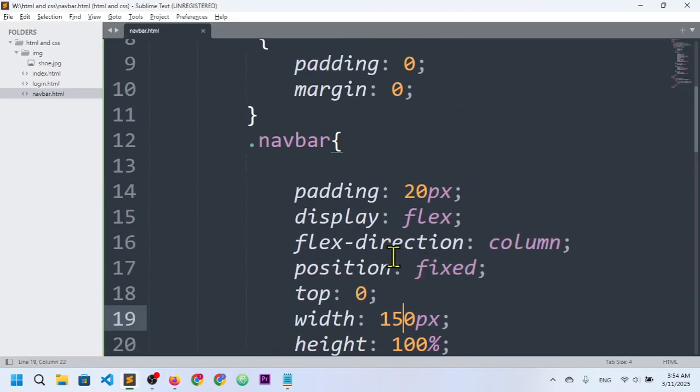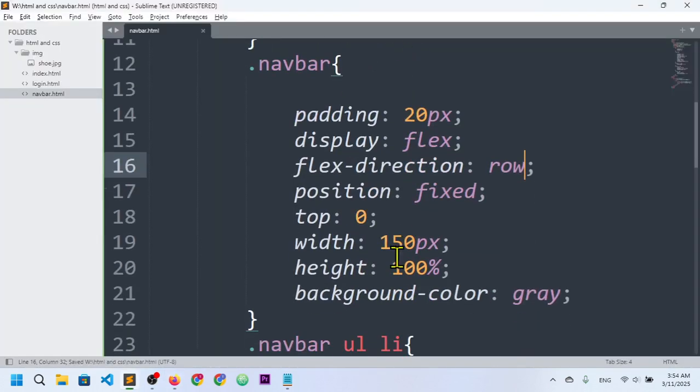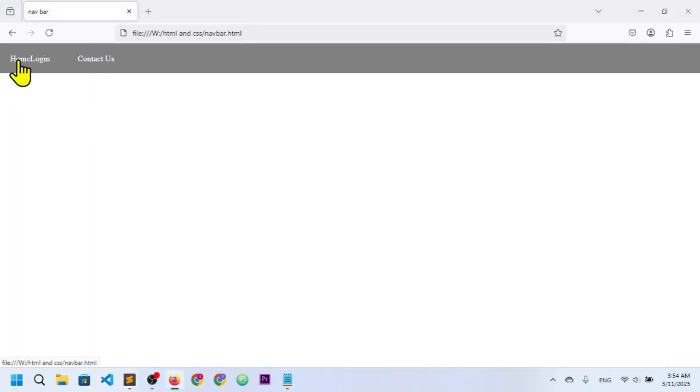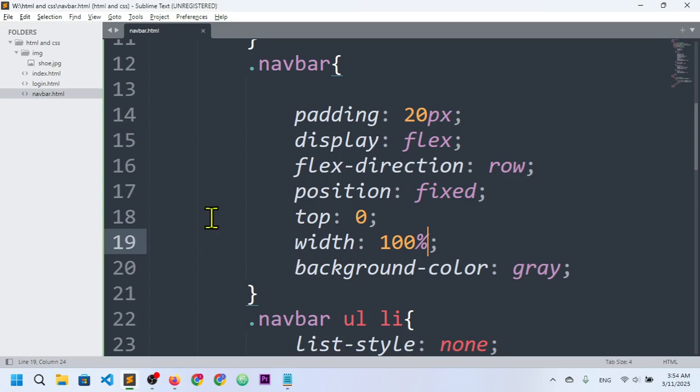It's showing vertically, and we can also show it horizontally. We just have to give flex-direction row. That's it. If I refresh, now you can see, and we just have to give width 100% and remove the height. Okay, that's it. Refresh. Now you can see we have home, login, contact us.